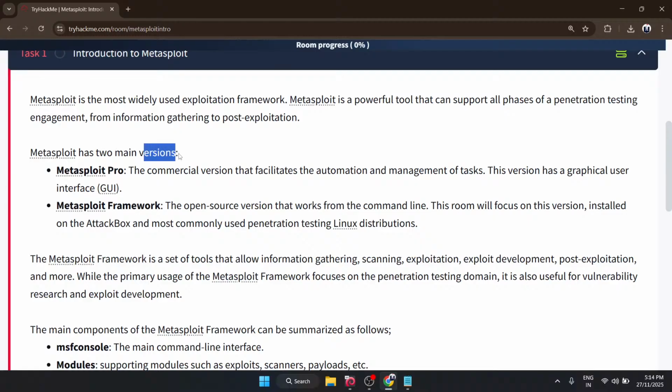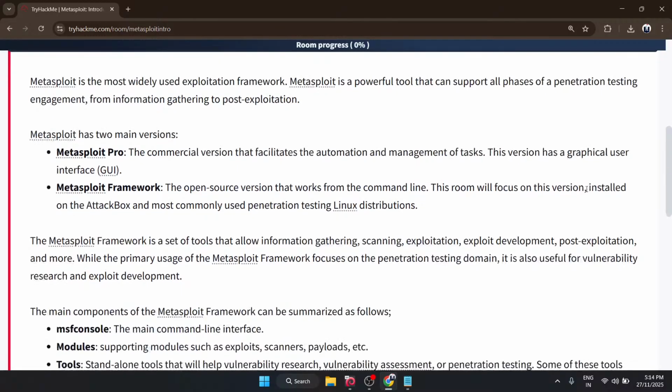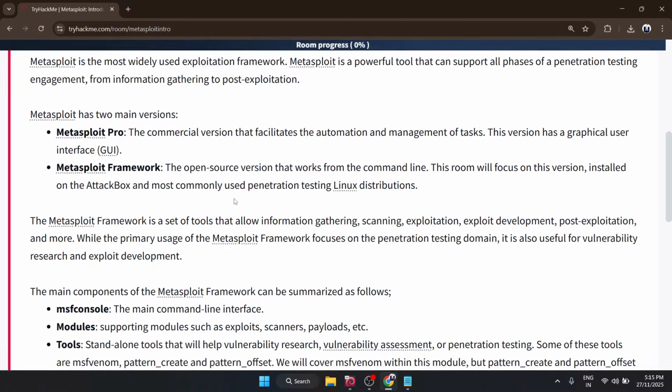Metasploit has two main versions. One is Metasploit Pro, the commercial version that facilitates the automation and management of tasks. We are not going to go with Metasploit Pro, we will go with the Metasploit framework only, because we are ethical hackers and we use command line interfaces. Metasploit Pro is GUI based, and Metasploit framework is CLI based.